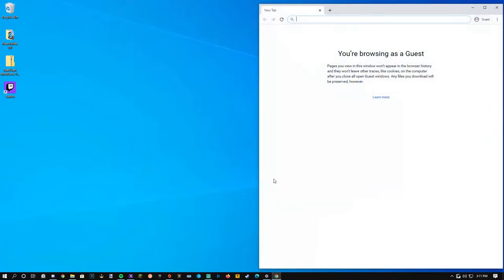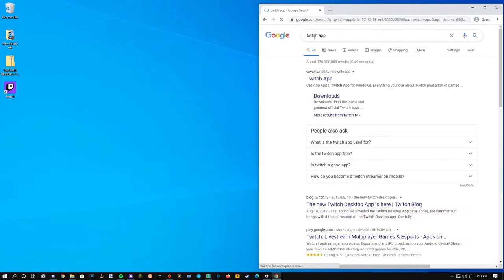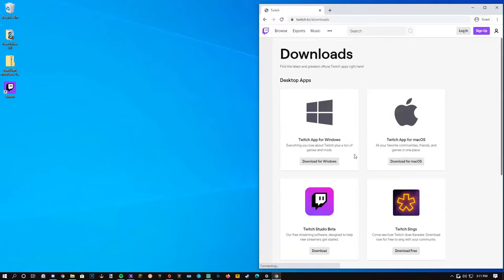So first, what you're going to want to do is look up Twitch, the Twitch app, on your browser of your choice. You're going to click it, and then go download for Windows, or if you have a Mac, you would press Mac. Then just drag it to your desktop.